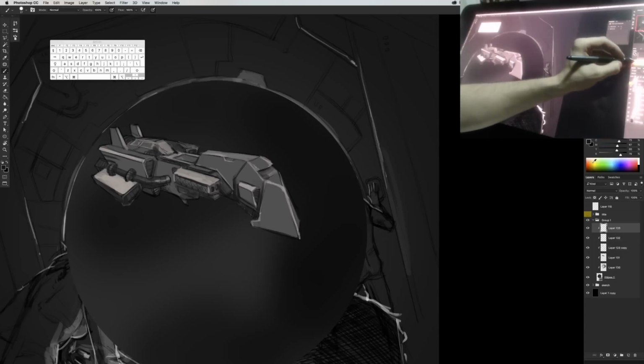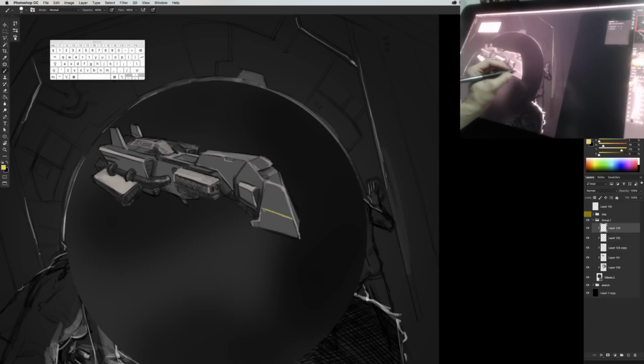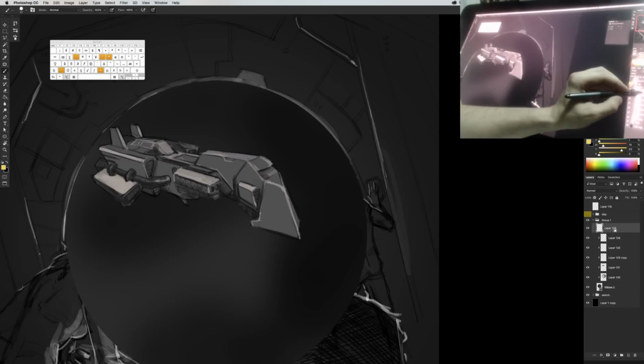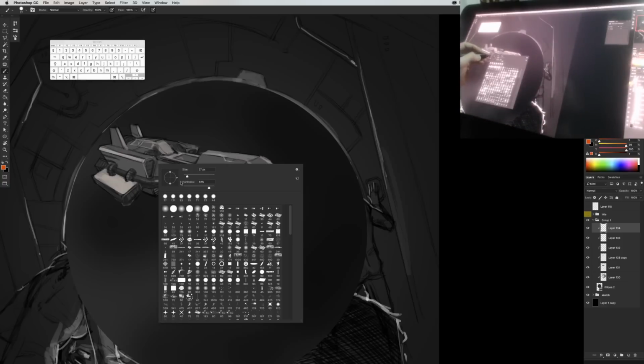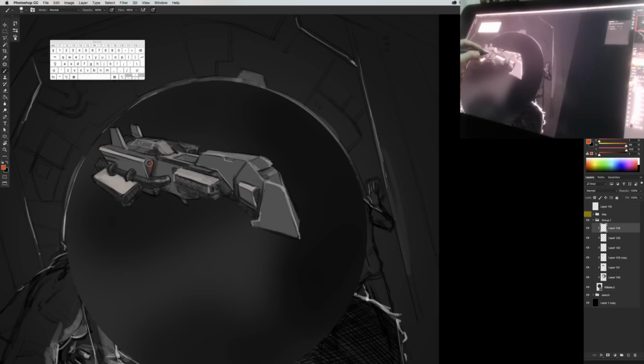So I could so easily just grab some yellow, paint some Republic signs and stuff. Though I won't. That's what this is starting to look like in my mind. Another thing I do want to quickly add, though I don't really have to at this point, is a slightly softer brush and just add in some engine light.